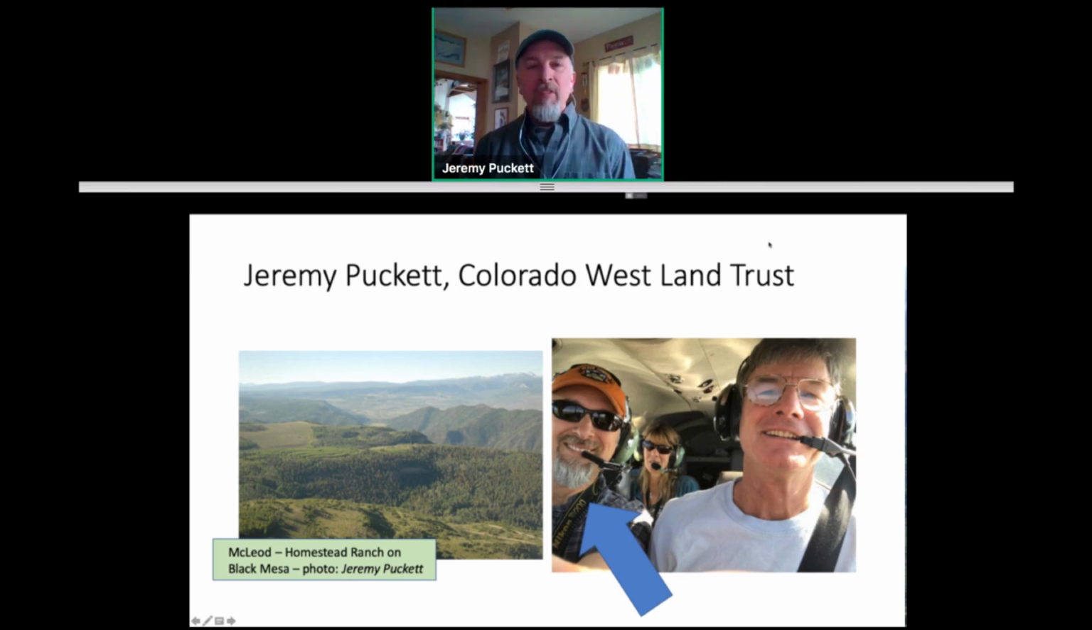So I'm just going to give a brief overview of the Colorado West Land Trust, why we fly, and then I'm going to dive right into pre-flight planning, how I utilize GIS and select routes, and how I use Google Earth to do some visualization of the flights and of the properties that I monitor.